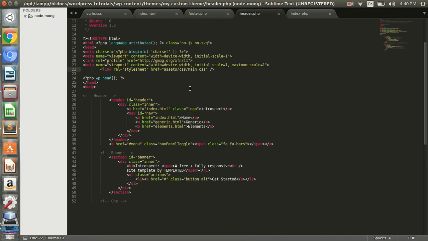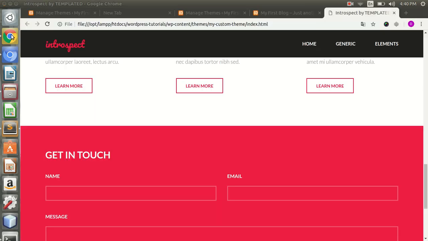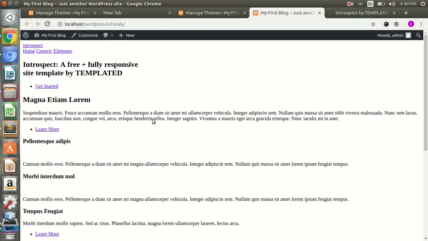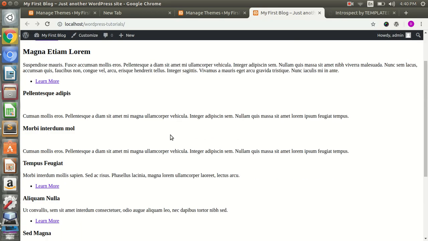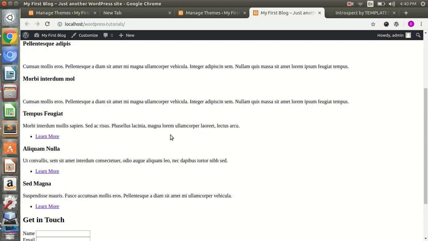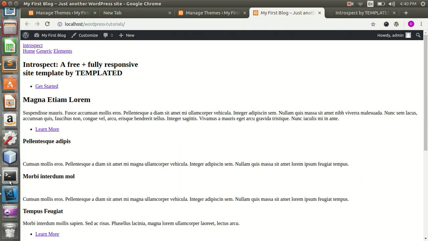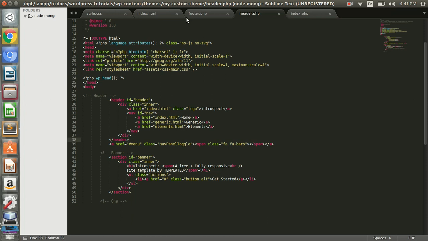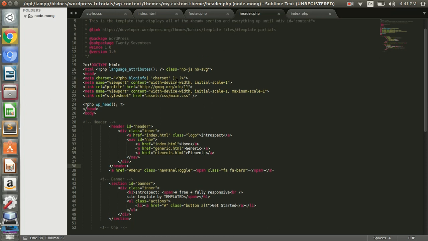Now if I go and refresh the front end of my website, this is how it looks. It looks like it's missing the CSS, the design and everything. So I need to arrange that too. In order to do that, you need to call it in a certain way.